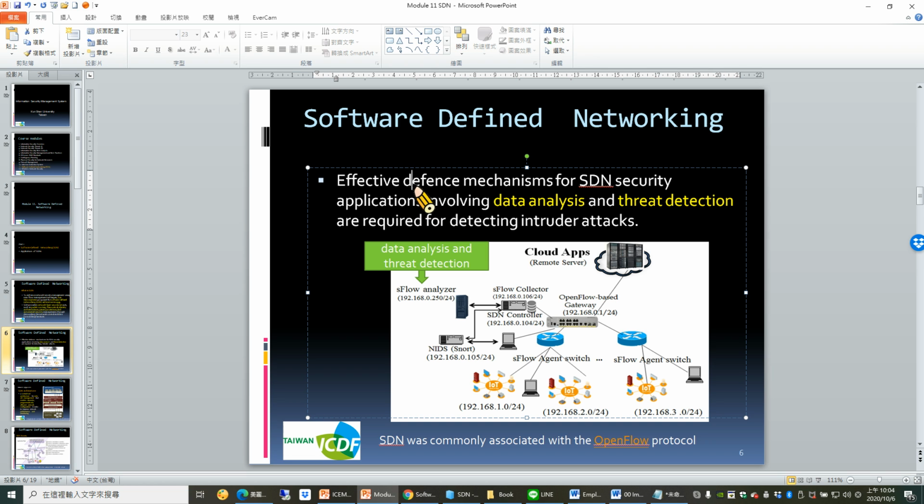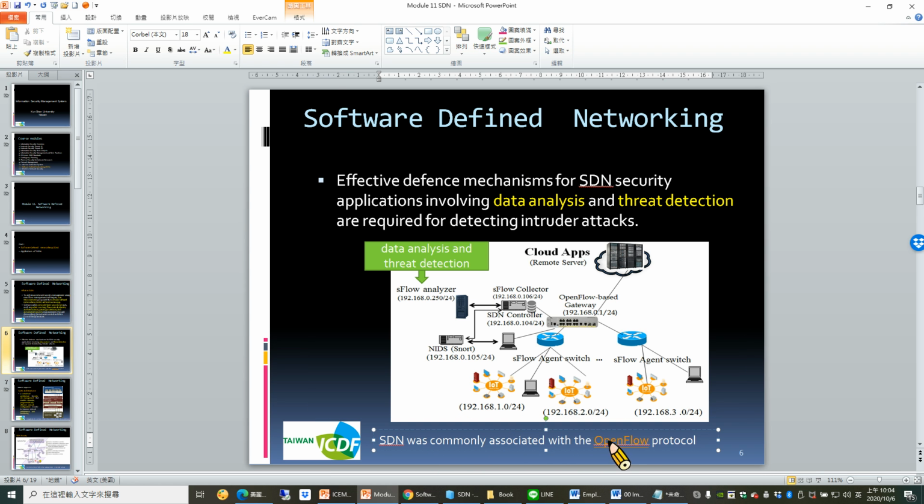So an effective defensive mechanism for SDN security applications involves data analysis and threat detection, which are required for detecting intruder attacks. The SDN command is associated with the OpenFlow protocol. Here, the switch and some devices must be equipped with the OpenFlow agent that runs the OpenFlow protocol for network management.